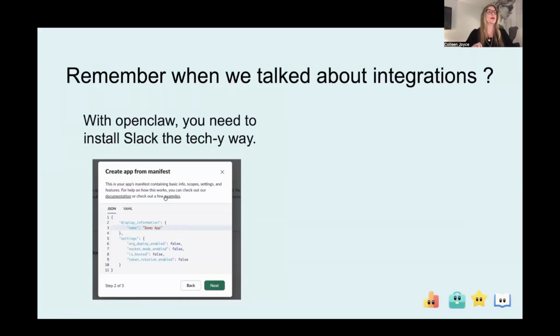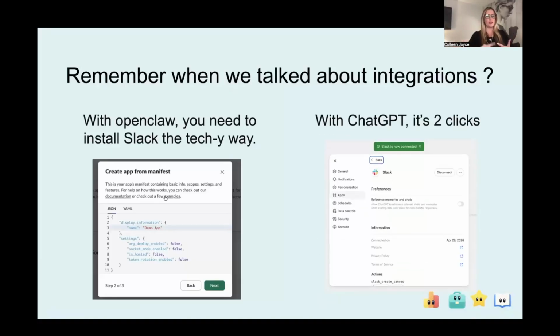Okay, remember we talked about integrations? We needed the JSON files to Slack integrate to blah, blah, blah, blah, blah. Done. 2 clicks and you're live. It's that easy. Click, click, go.